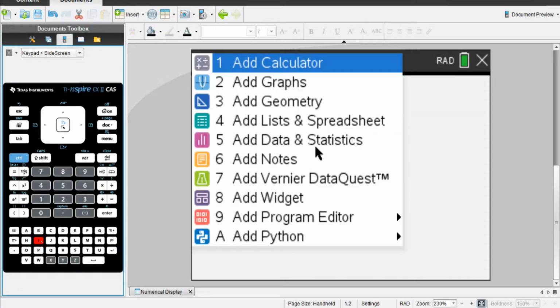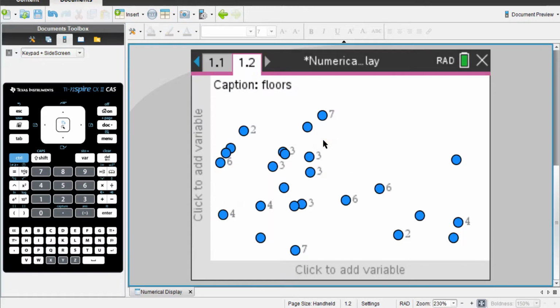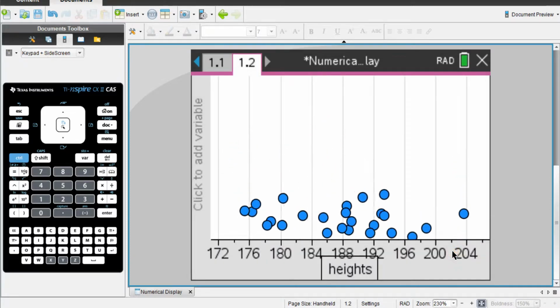Make sure you label that column or else it's not going to work. I've called mine heights. Okay, Control I, data and stats. I'm just going to get a random scatter plot. On the bottom, click on that variable. Now click on the variable you want to display. In this case, I want to show heights.